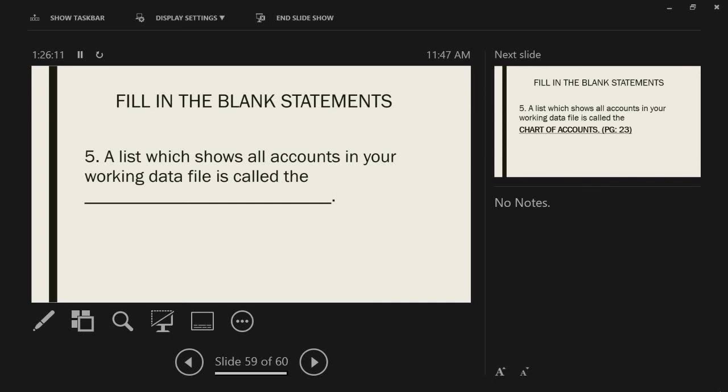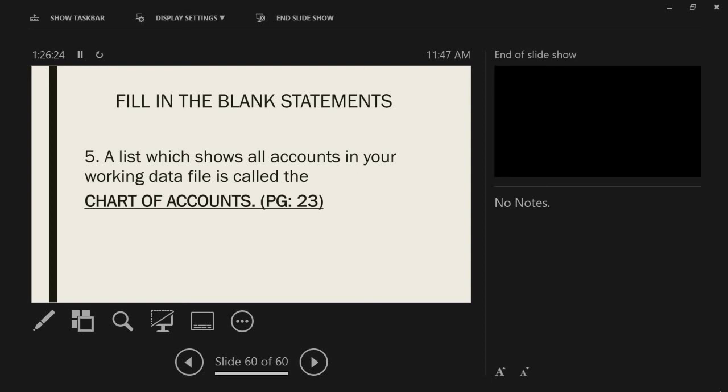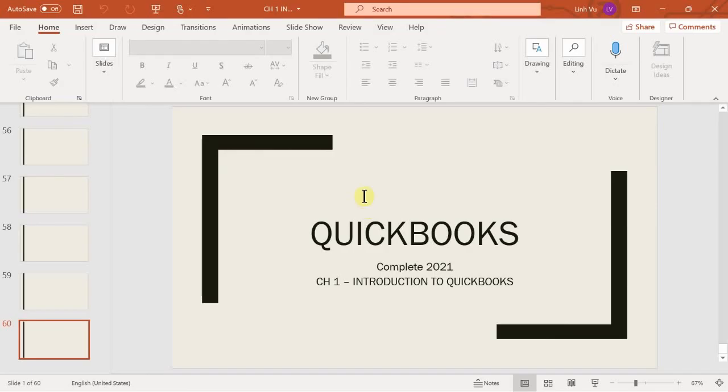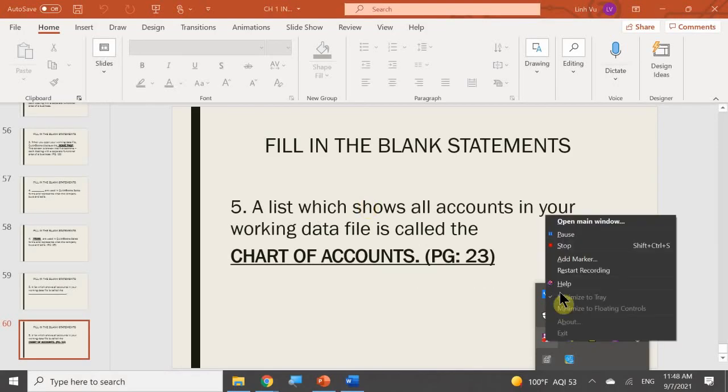Last but not least, number 5, a list which shows all the accounts in your working data file is called the blank. Chart of accounts. Good. Excellent. And that is it for the chapter. Any questions?